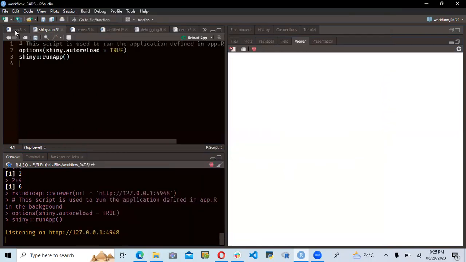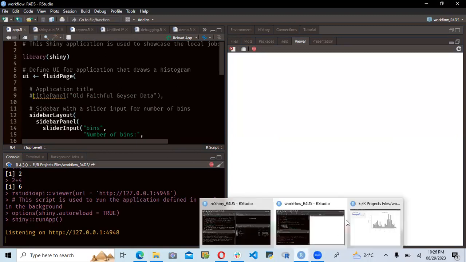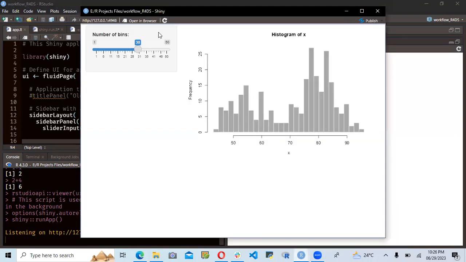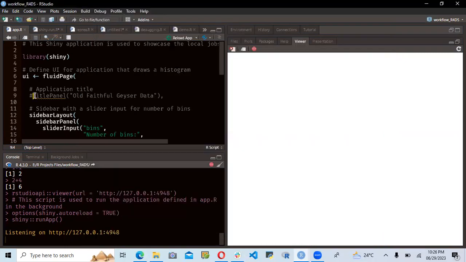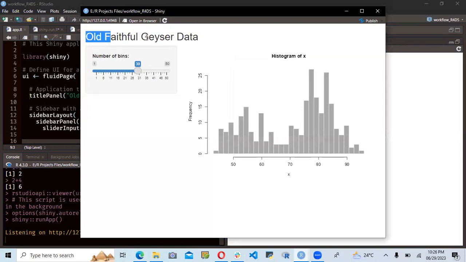So let me go back to my R scripts. Let me comment this out. Save this. Let's see if we can see it update. Perfect. We can't see the title there. So I can also uncomment that title, save it, and bring the app back. We can now see the title is there.